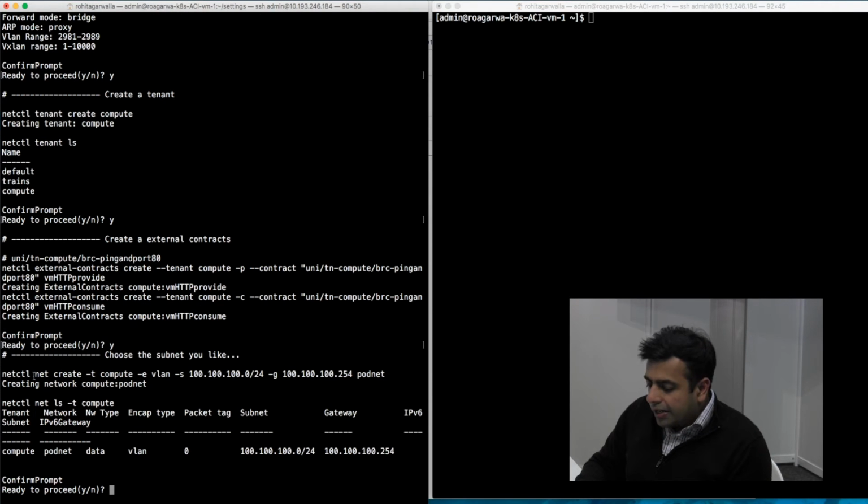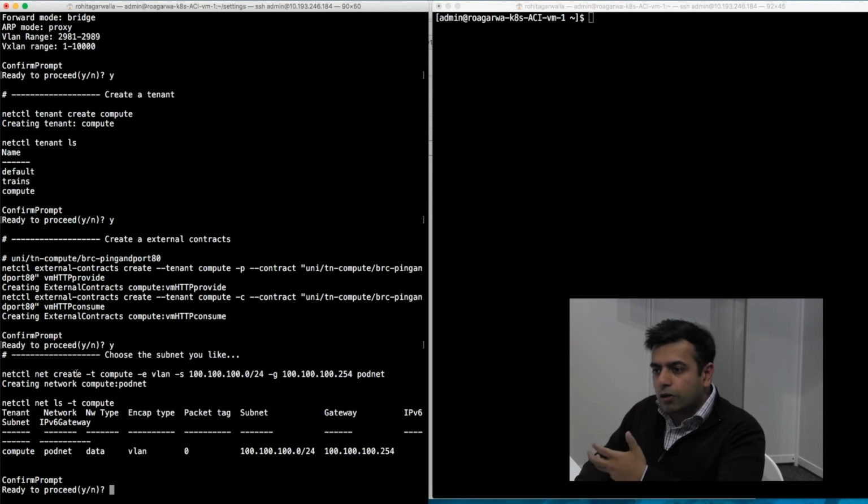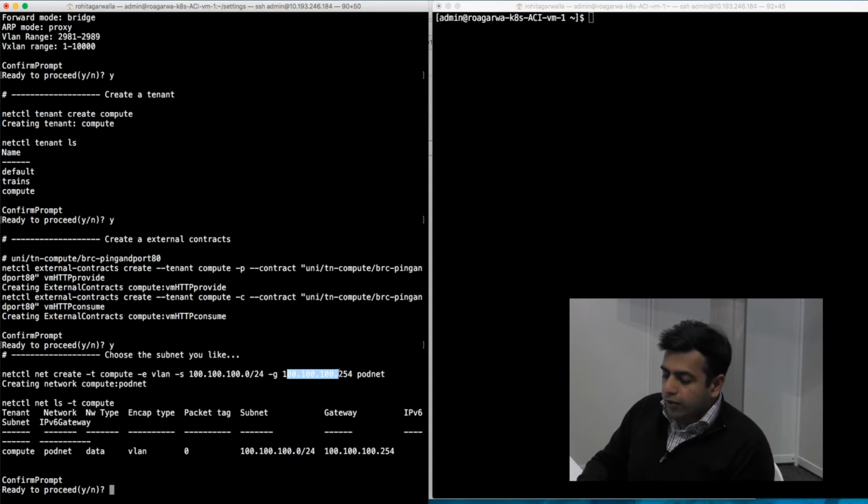Now we will go ahead and create a network. This is the different workflow that comes along with Contiv, that you're creating a network for that container orchestration system, specifically using the Contiv CLI. So here I'm specifying the encapsulation type to be VLAN. I'm using the tenant compute. I'm specifying the subnet, and I'm also specifying the gateway for this.